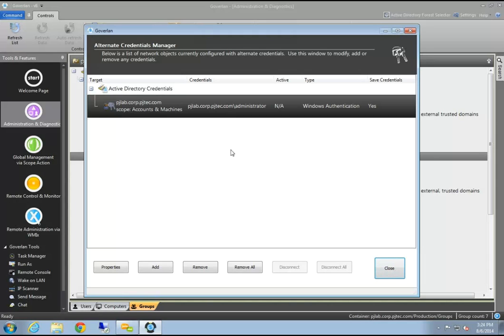So these credentials will be used now whenever we're talking to any machine on the domain. And again, you can cut this up as you wish. You can add any credentials for an IP subnet. Maybe that subnet of machines is not on the domain. It won't matter to Goverlan as long as the credentials are there to use, or machines specifically.